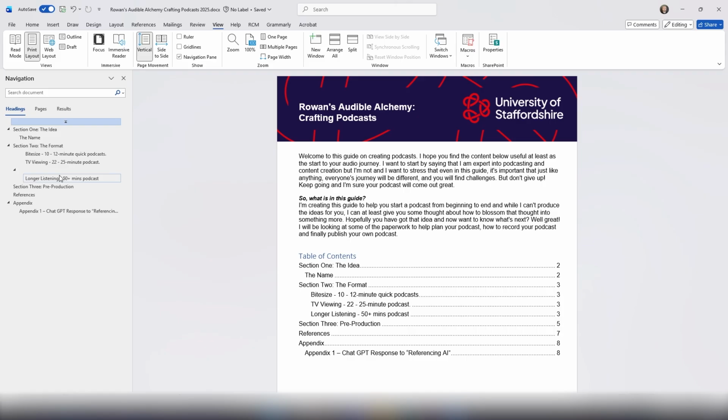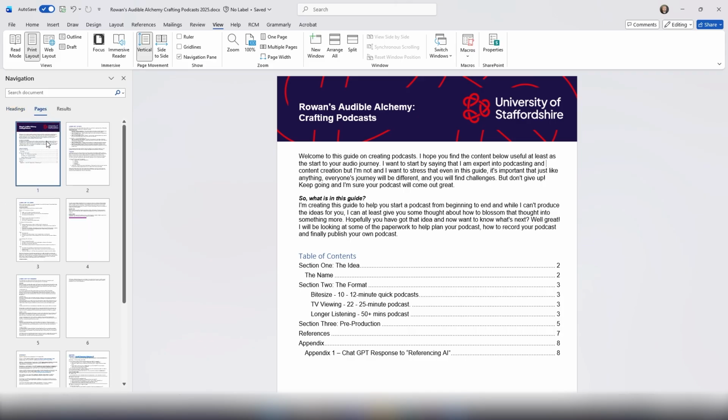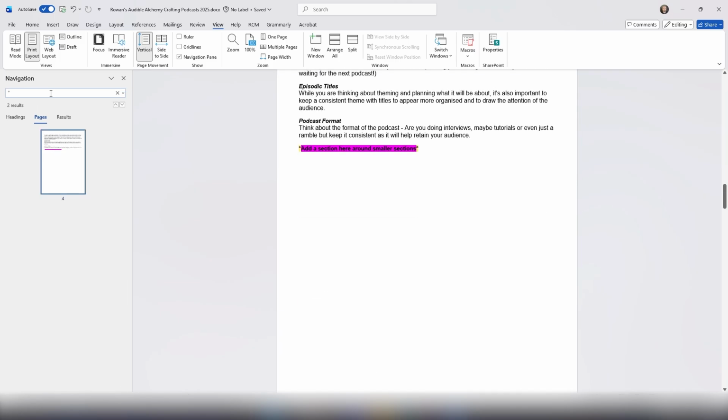Headings will show you, first of all, your headings. You might be looking for pages, so here you can see the different pages I've got set up. But you can also use the search bar to search for certain words. If you refer back to the note-taking video that should be linked in this playlist, I have a note that uses little stars. So if I type in a star and hit enter, it will immediately take me to every time one of these stars has been used.